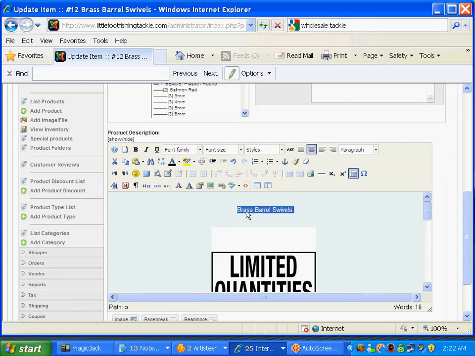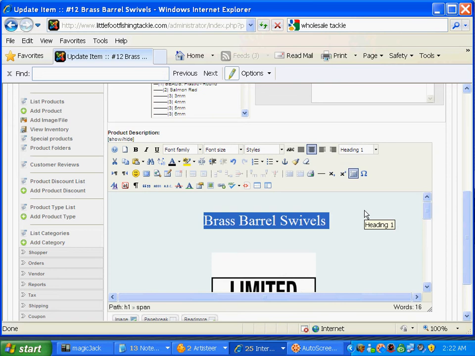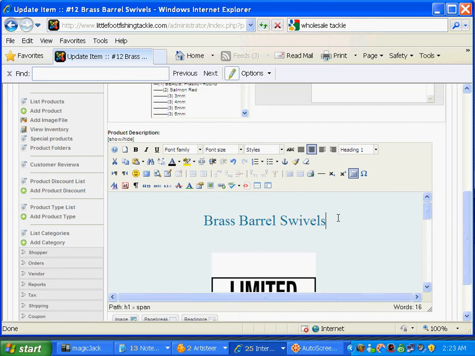Now, I kept telling you I wanted you to stay in paragraph mode for your context. The reason for that is the search engines place a lot of relevance on which headers you use. Header 1 is going to give you the most relevance, but you don't want to have too many of those. So we've got brass barrel swivels in header 1, and that's all you would want to do with that. Did you see what I did? I highlighted it, then I went over here and selected header 1. Then I'm going to leave it alone.